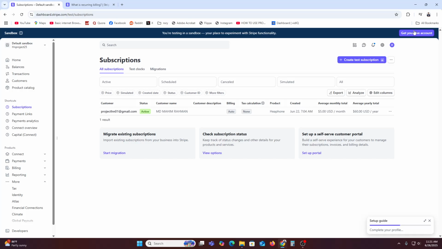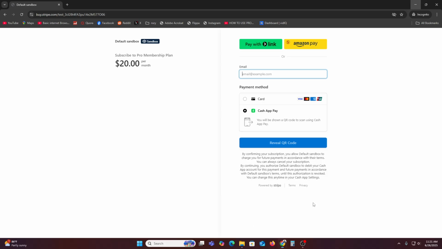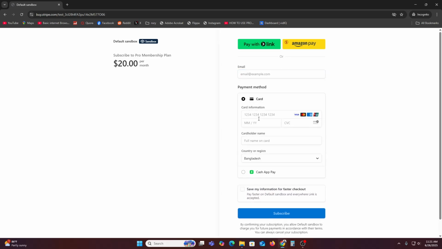So let's test the subscription flow. Step, make it easy to test. Use your test mode, grab a test credit card from the docs and try to subscribe to your product. You will see the new subscription appear in your dashboard instantly. This is perfect for making sure everything works before going live. So let's try it. Come over here and let's try to enter the card.